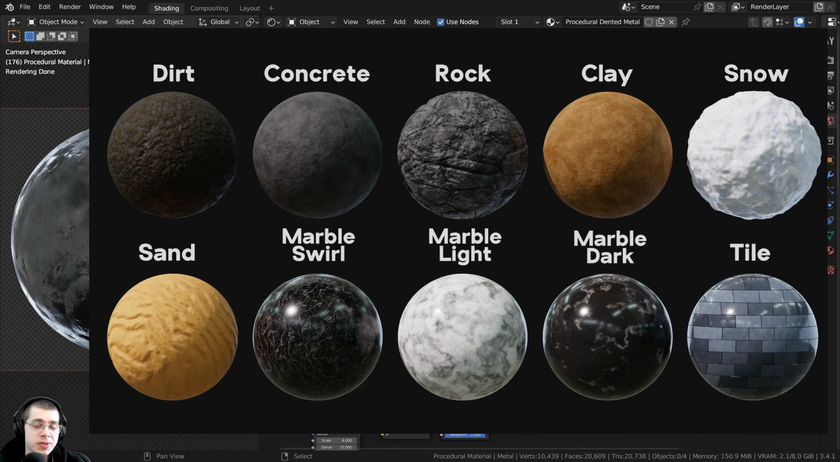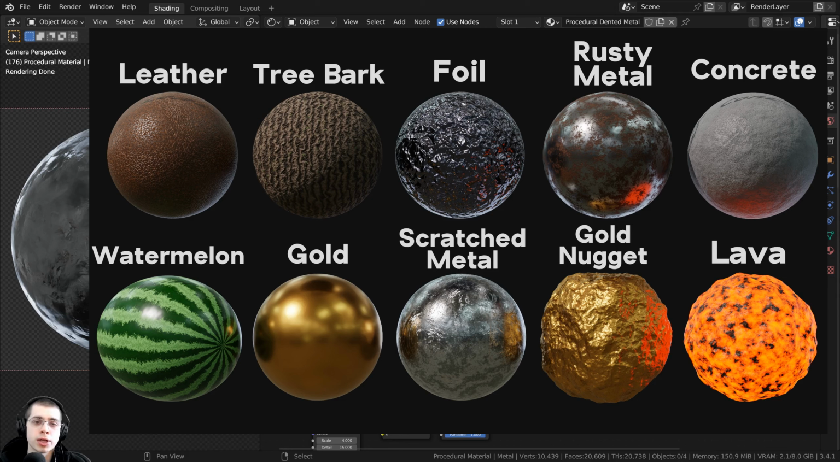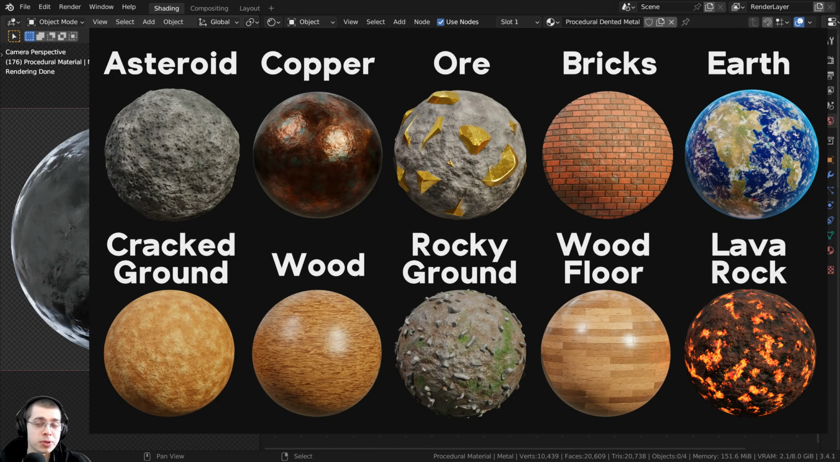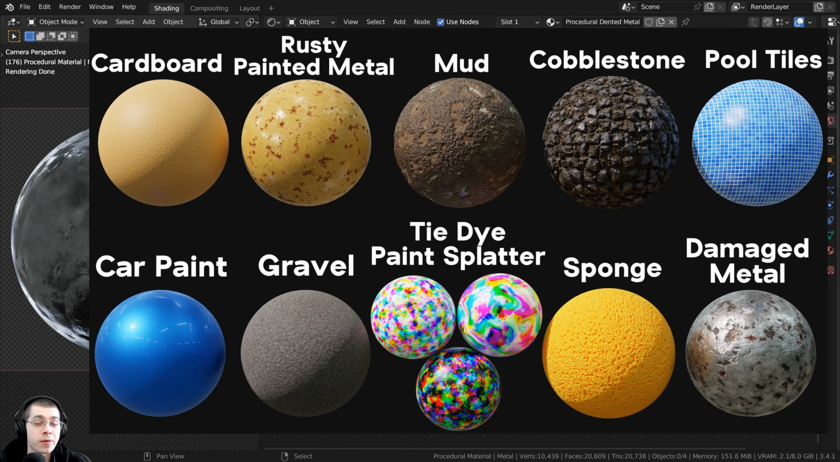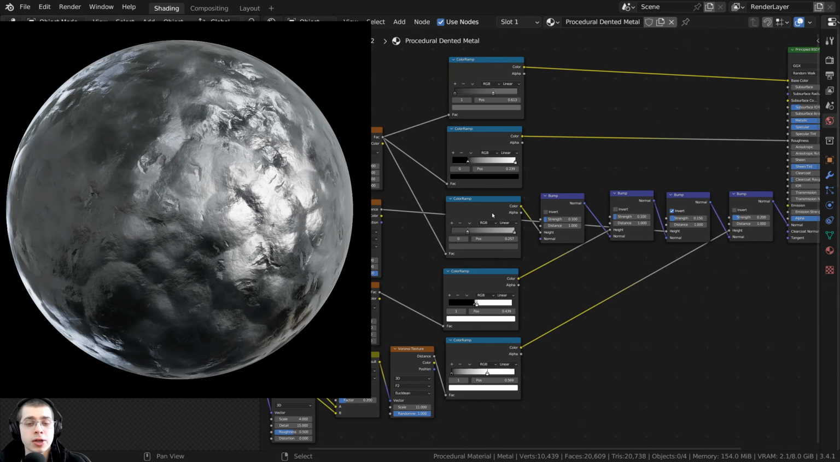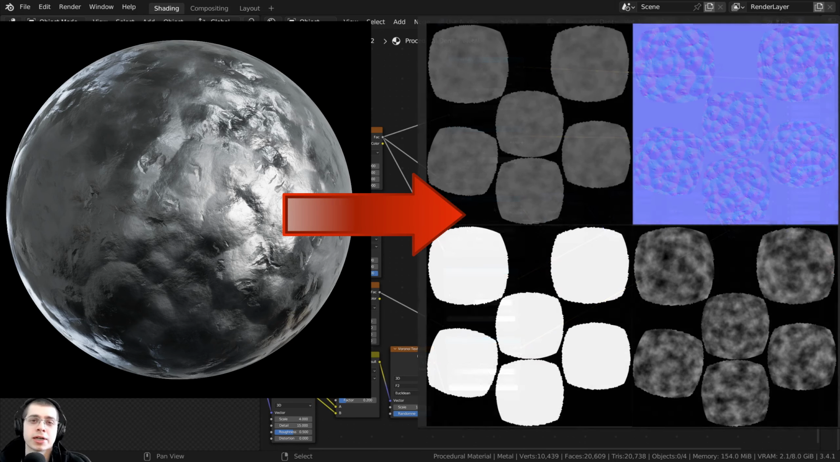So procedural materials are very cool, but the downside of using them is that they only work in Blender. So if you want to use the material in something like a game engine, or maybe upload to Sketchfab, or use it in another 3D software, then the procedural material isn't going to transfer over into another program. So to use a procedural material in another 3D program, you'll have to bake out the material to texture maps. And that's what I'm going to show you how to do in this video.